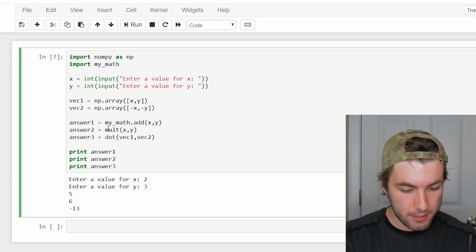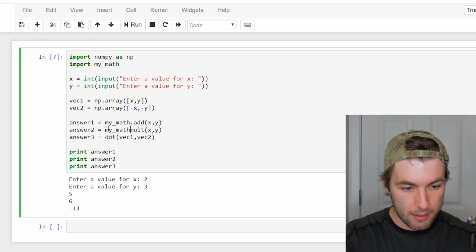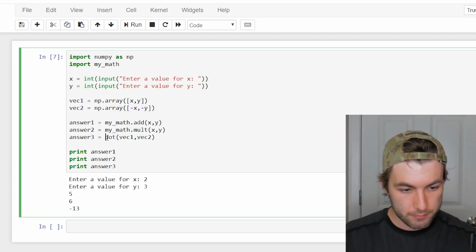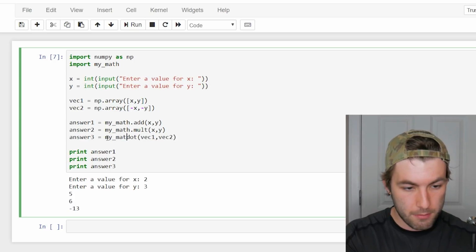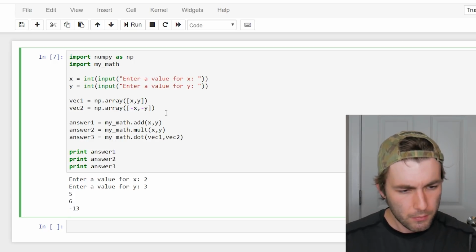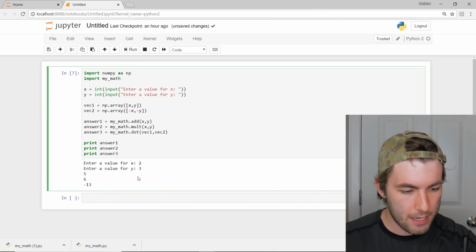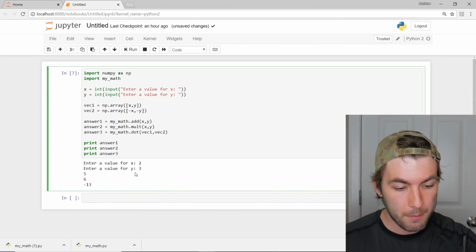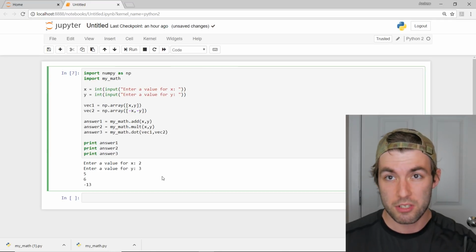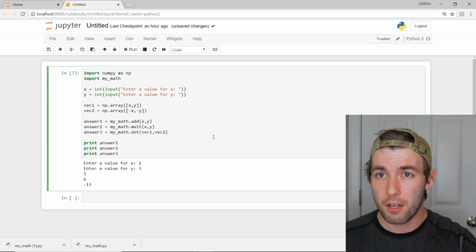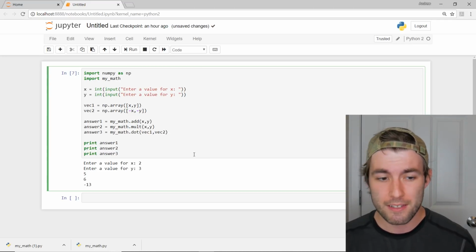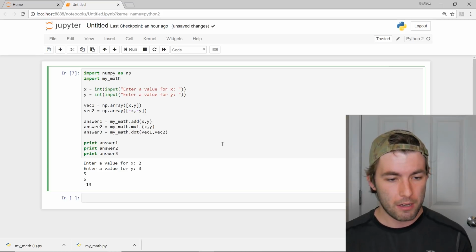Then the same thing goes here. We're going to do my_math.mult and my_math.dot. Okay, and just for clarity, you probably saw that down in my downloads I have mymath_1 and mymath.py, the second one. Those are the exact same file. I accidentally just downloaded them twice, so just pick the first one of whatever you do.